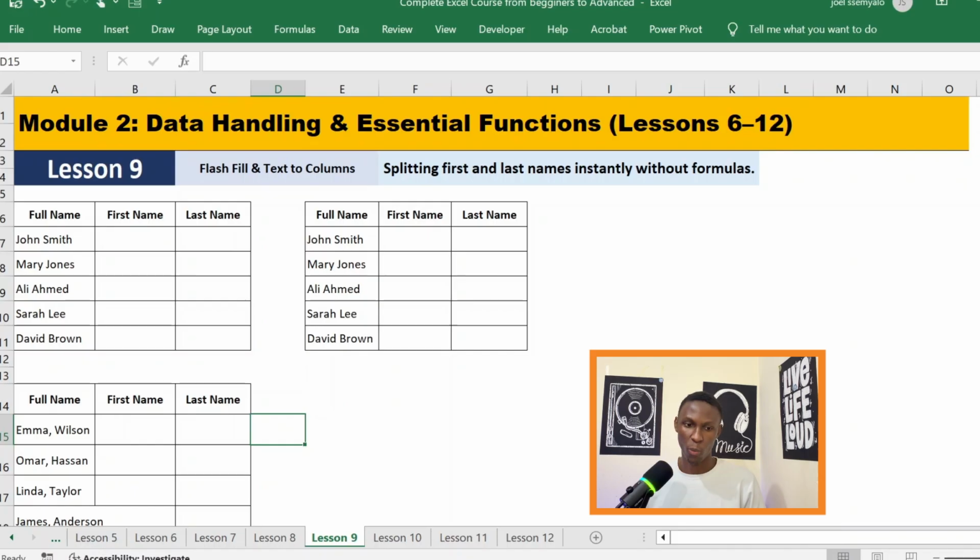And don't forget, we're still within our second module, which is data handling and essential functions within Excel. Today, in lesson number 9, we shall cover Flash Fill and the Text to Columns function, how we do it and how we apply it to our data. Mainly we shall focus on splitting first or last names instantly without any formulas, as we're going to see step by step.